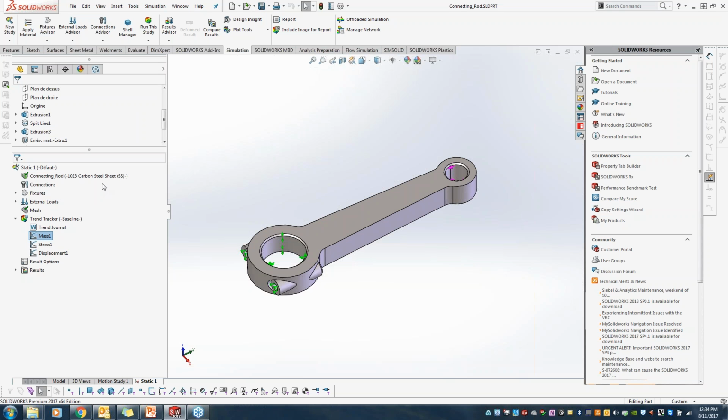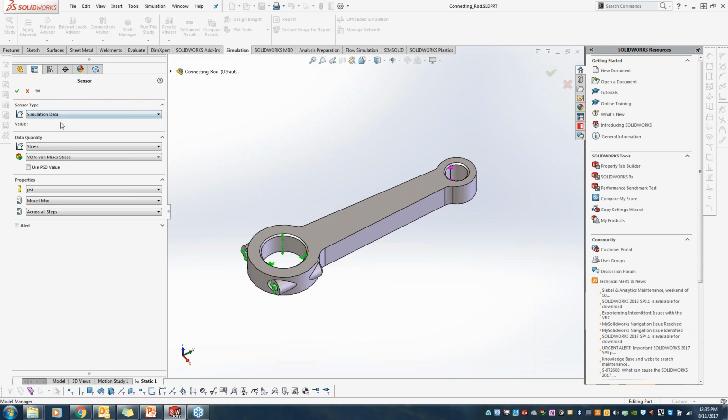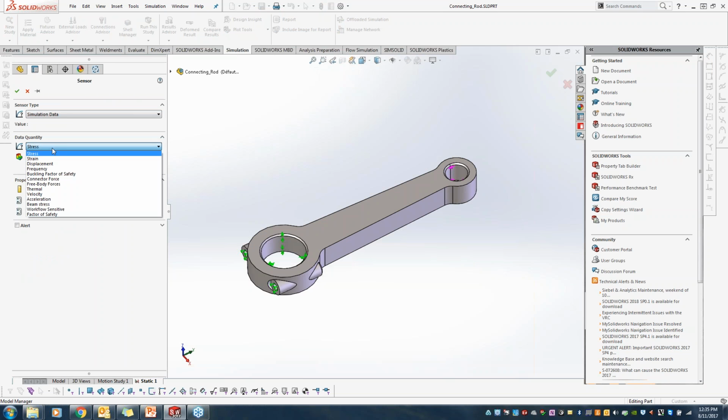Now, if you ask the question, all right, there is mass, stress, and displacement, what about factor of safety? I would like to add another trend tracker parameter here. Yes, you can do it. For any parameter to be traced later on, we need to have a sensor. Well, you can obviously see there is a sensor here. Adding a new sensor. It is a simulation sensor. It's not a stress, strain, displacement, or anything else. It is factor of safety.